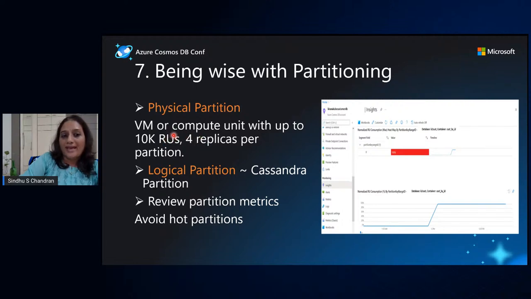So be aware that if you need more than one partition allocated, then you need to set your RUs to more than 10,000. Especially if you have Flink-like parallel distributed programs where you want to be writing in parallel, or you want to be loading data quickly, you need to be aware that you need to provision more than 10,000 RUs if you need to have more than one partition.